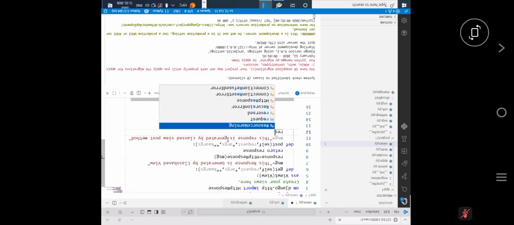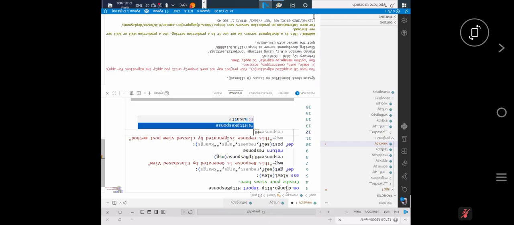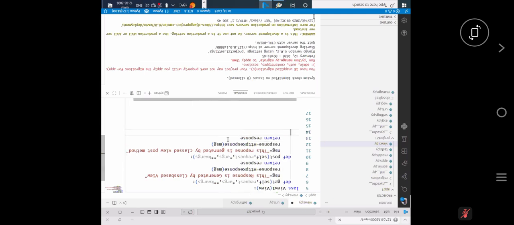Okay, now if you want a post method, you write a post method. Post, self, comma, request, comma, *args, comma, **kwargs. Message equal to "This response is generated by class based view." Which method? Post method. And you are saying response equal to HttpResponse wrapped with message and return what? Return the response.